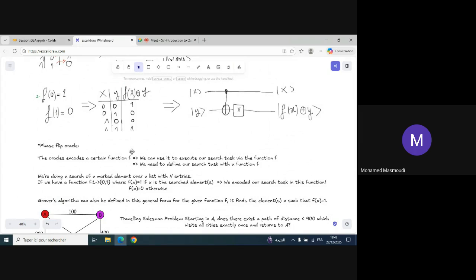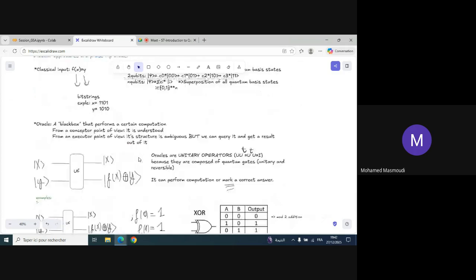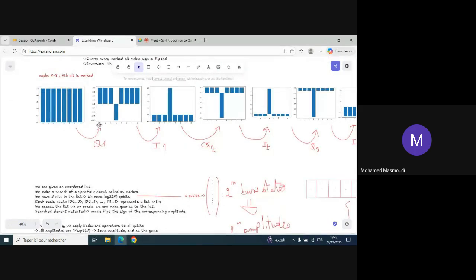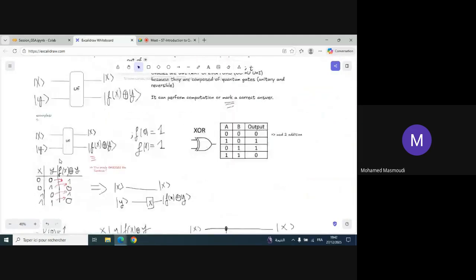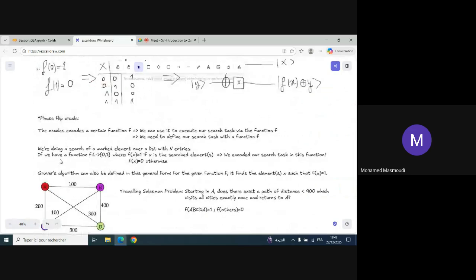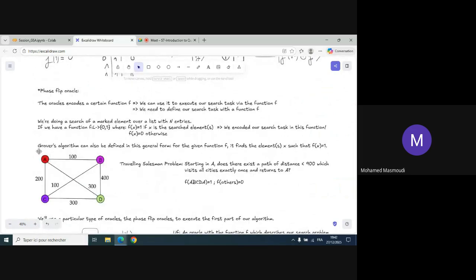الاوراكل هنا هتاخد superposition which is the quantum analog ولا quantum equivalent بتاع الليست اللي تحدثنا عنها قبل شويه. هياخد السوبربوزيشن بتاعه وهيعمل phase flip، هيعمل inversion للساين بتاع الماركت elements ولا الماركت quantum states which is analogous to the query phase اللي عملناها قبل شويه. The inversion of the amplitudes corresponding to the marked elements in our list. فهنا the phase flip oracle does just that and it needs a certain function.